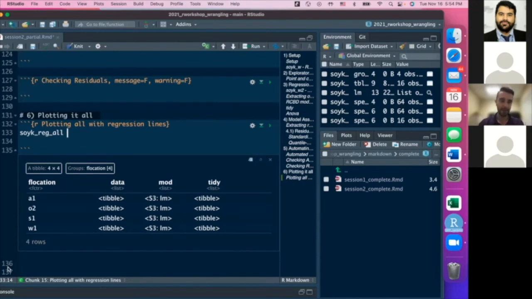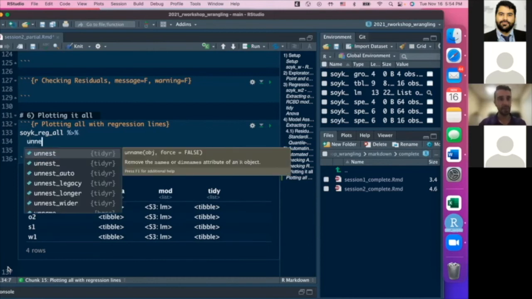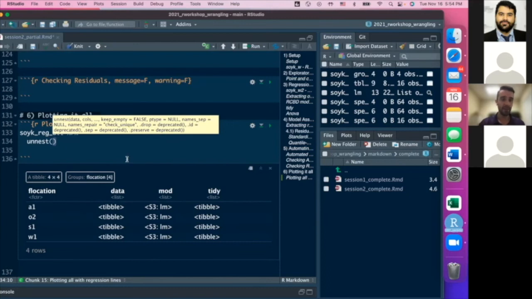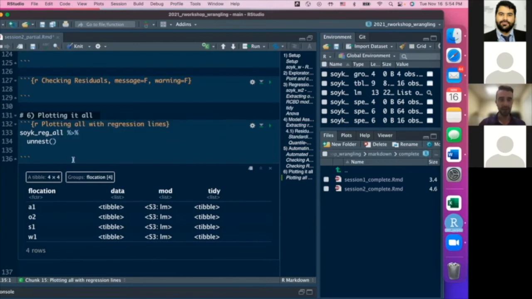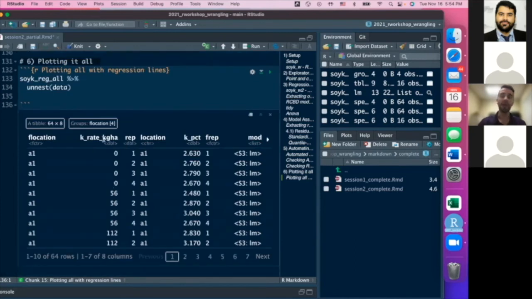So if we just add the pipe here, hit enter, there's a function called unnest. And we just need to tell it what is the name of the column that we want to unnest. So in our case, at first, at least, I want to unnest the data column here. So unnest data. If we just do that, this is basically the raw data set, or not the raw, but the data set the same way it was before we nested all the way up there in the code. So we just unnested that column.